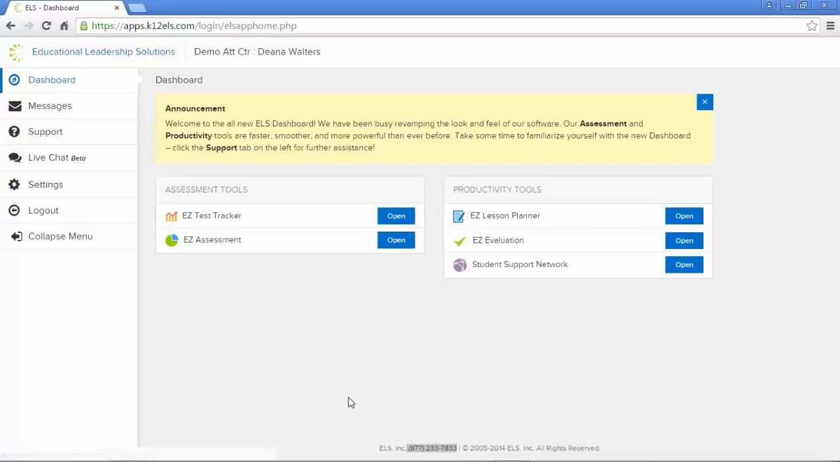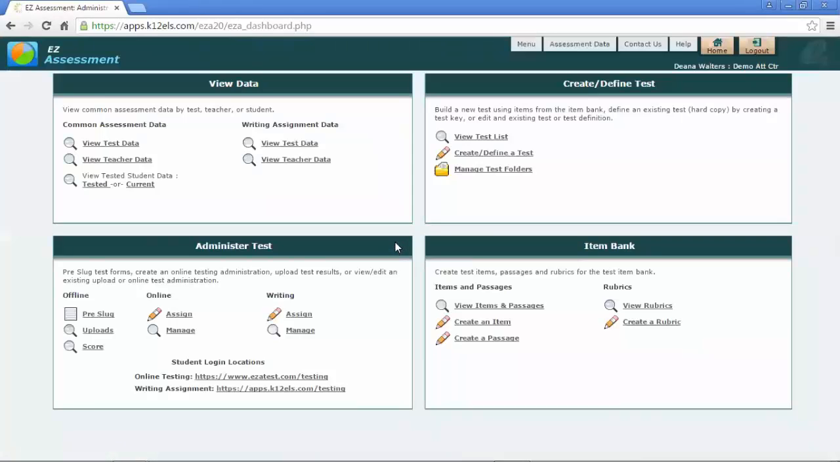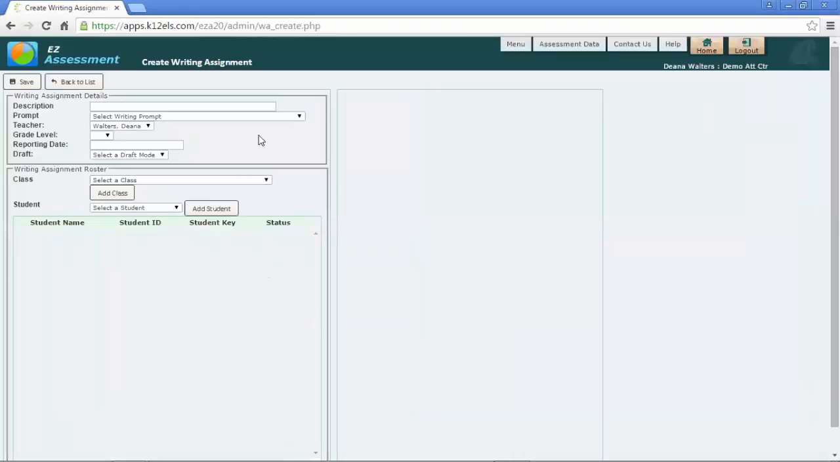So now to get things started, we'll click right here where it says Open next to Easy Assessment. Currently, formative writing assessment is inside Easy Assessment. That will change at some point in the future. Now, to create a writing assignment, under Writing, under Administer Test, we'll click where it says Assign. All right, so on that page, we'll add in a brief description.